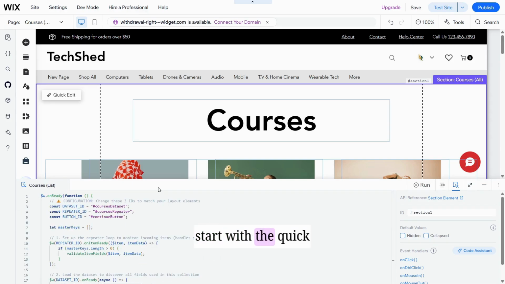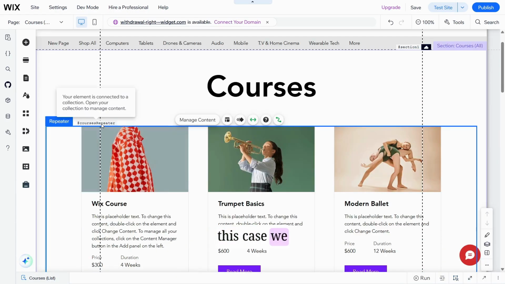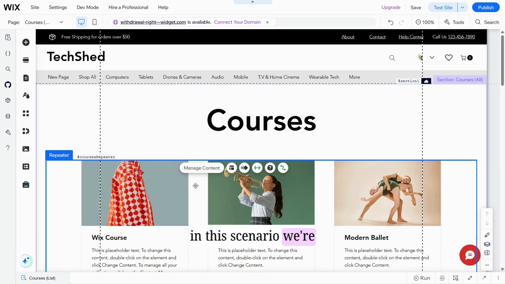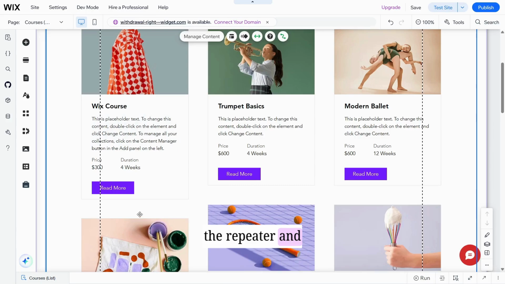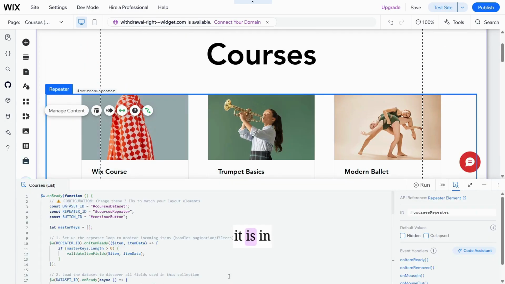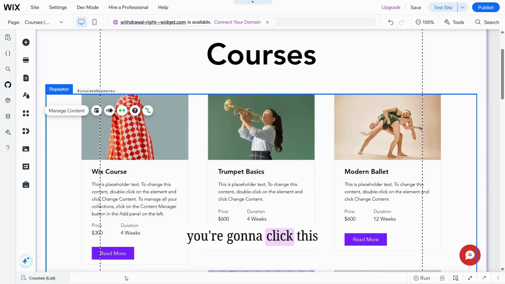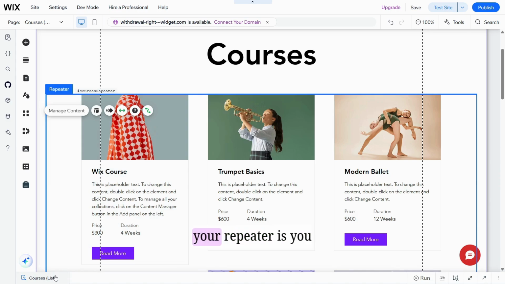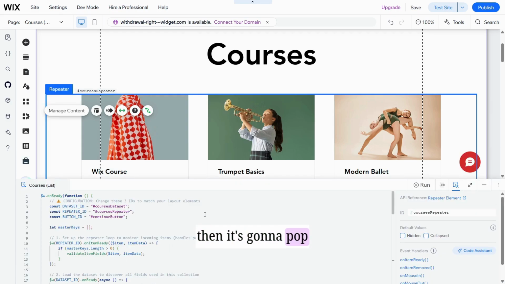And let's start with the quick explanation. In this case, we have the repeater, which right now is called courses repeater. How do I know that? You can check it here on the top of the repeater or the element you're selecting. So you're going to click the element we would like to know, and in this scenario we need to understand the IDs just for the repeater and for the button that we would like to hide. The other way to find it is here: you click this white bar, or just where it says the name of the page where your repeater is. You just click it and then it's going to pop up.